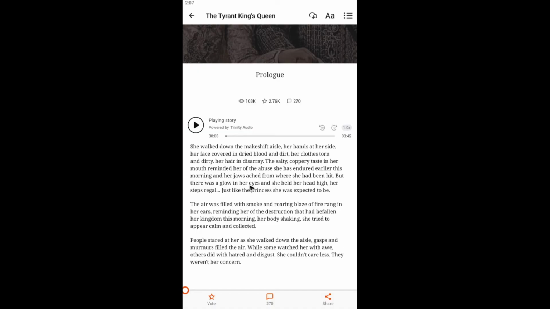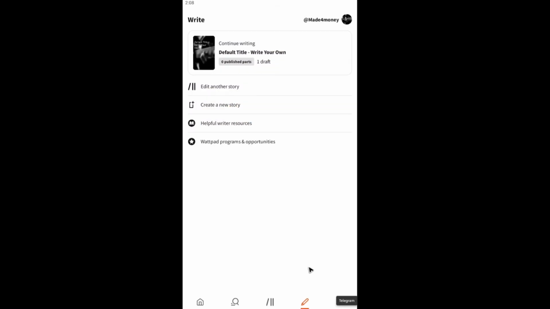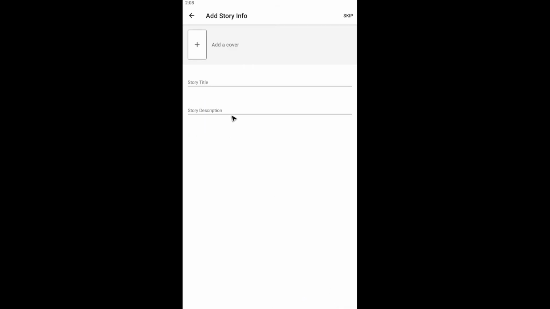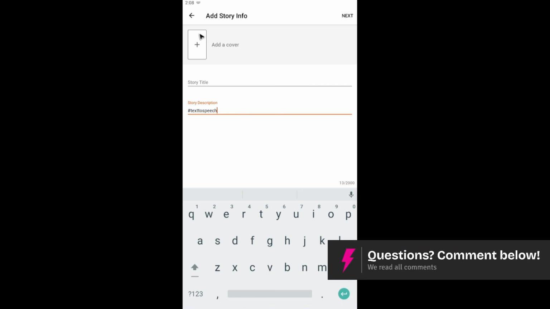All right, now just a quick heads up here, not every story has a text-to-speech because it really depends on the author. For example, I'm going to create a story right here, like this one. Make sure that you put a tag, text-to-speech, so that everyone who reads your specific book or story will have the option to play text-to-speech. That's basically how you do it.